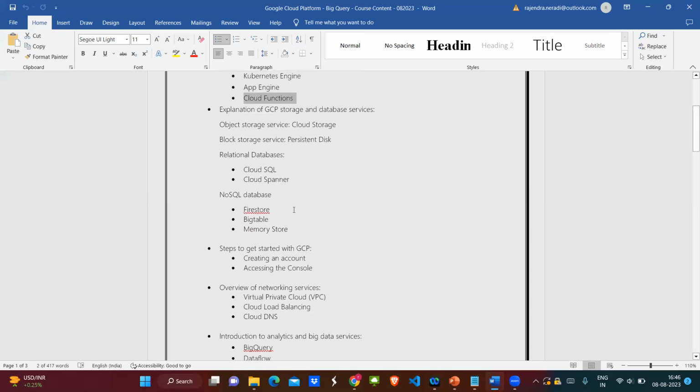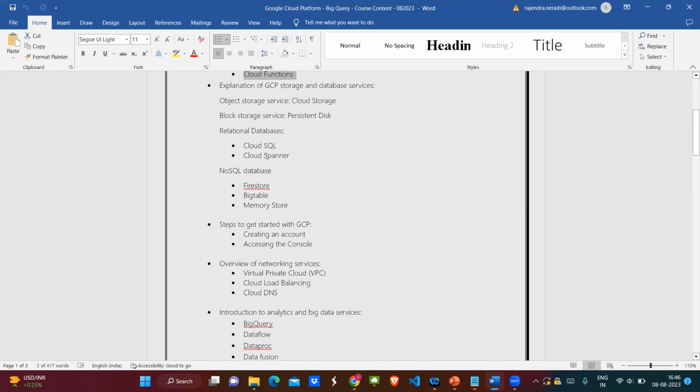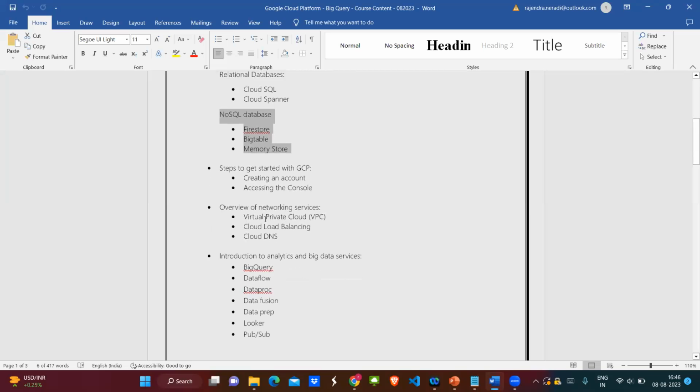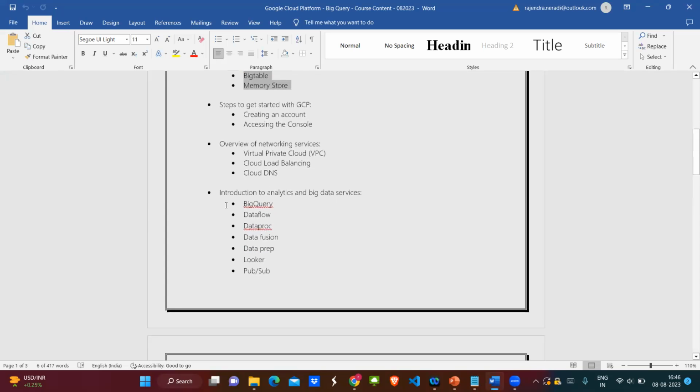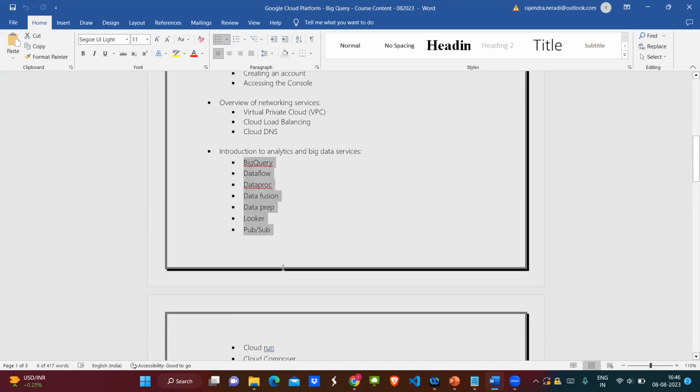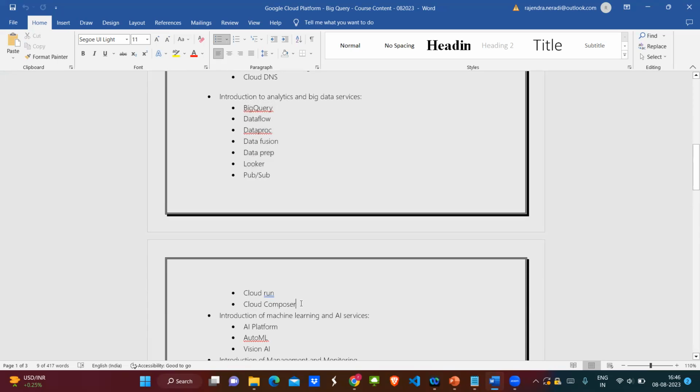Then we'll look into the flavors of storage: object storage with Cloud Storage, block storage with disks, relational database offerings, NoSQL offerings, and then a little bit of networking services. Then we enter into the actual big data services which we have at Google Cloud. Maybe we'll have an introduction to each topic, see how it works and what its usage is, and go in depth into BigQuery in a later part.